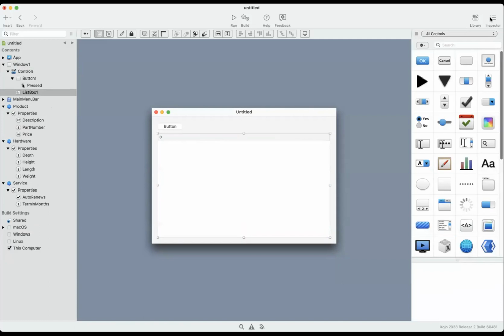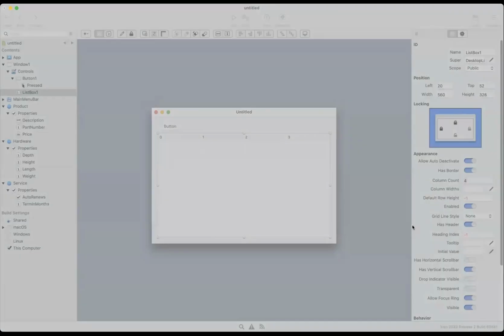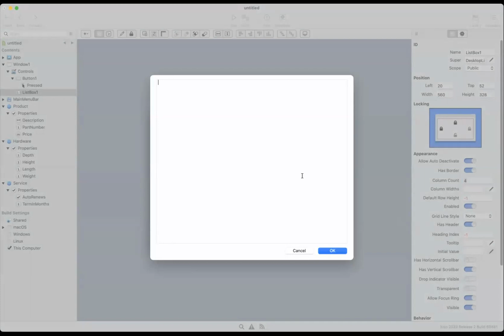And let's see here. Let's make this 4 columns. Okay, and for initial values, I'm going to make this, let's see, part number and description and price and details. And we'll get to details in a minute.